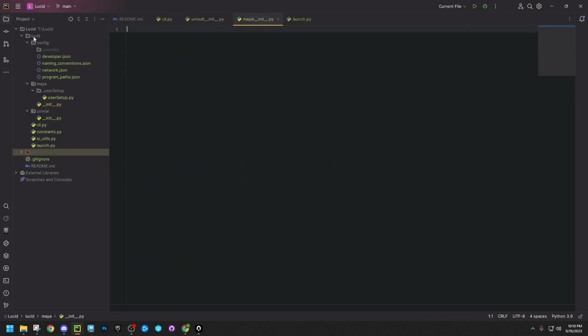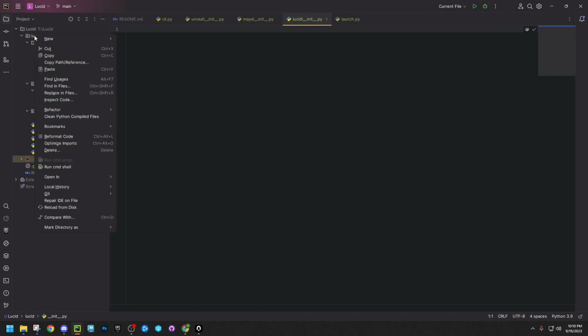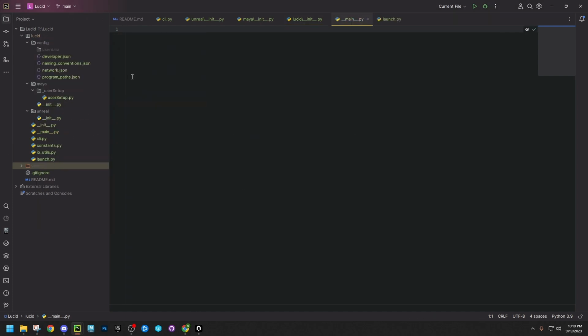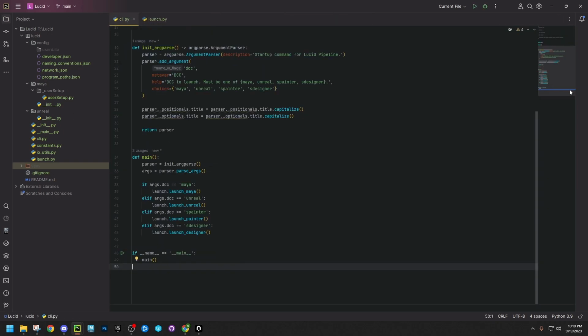Also, I ended up deciding to name the pipeline Lucid. I figure this will be my dream pipeline, so Lucid seemed like a fun name to go off of that theme.